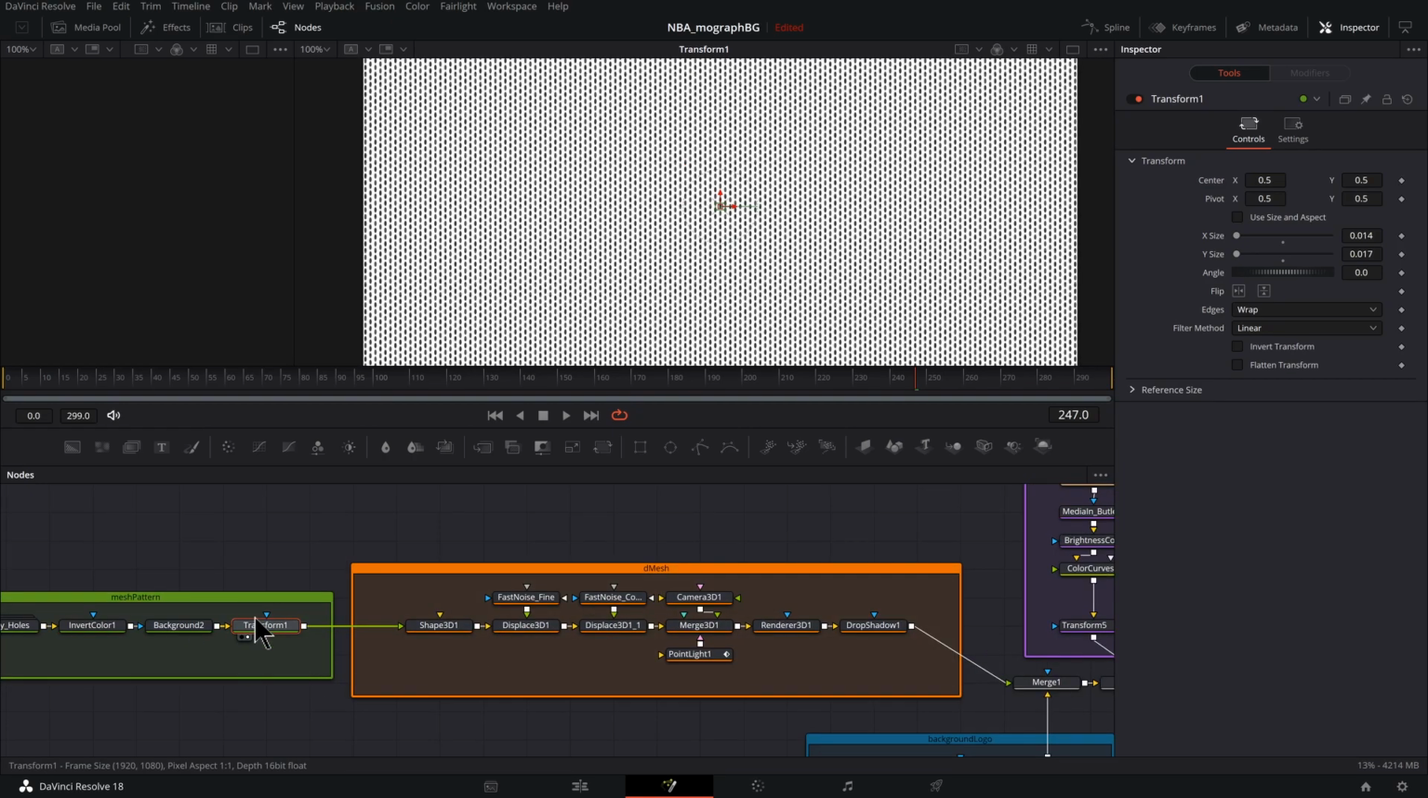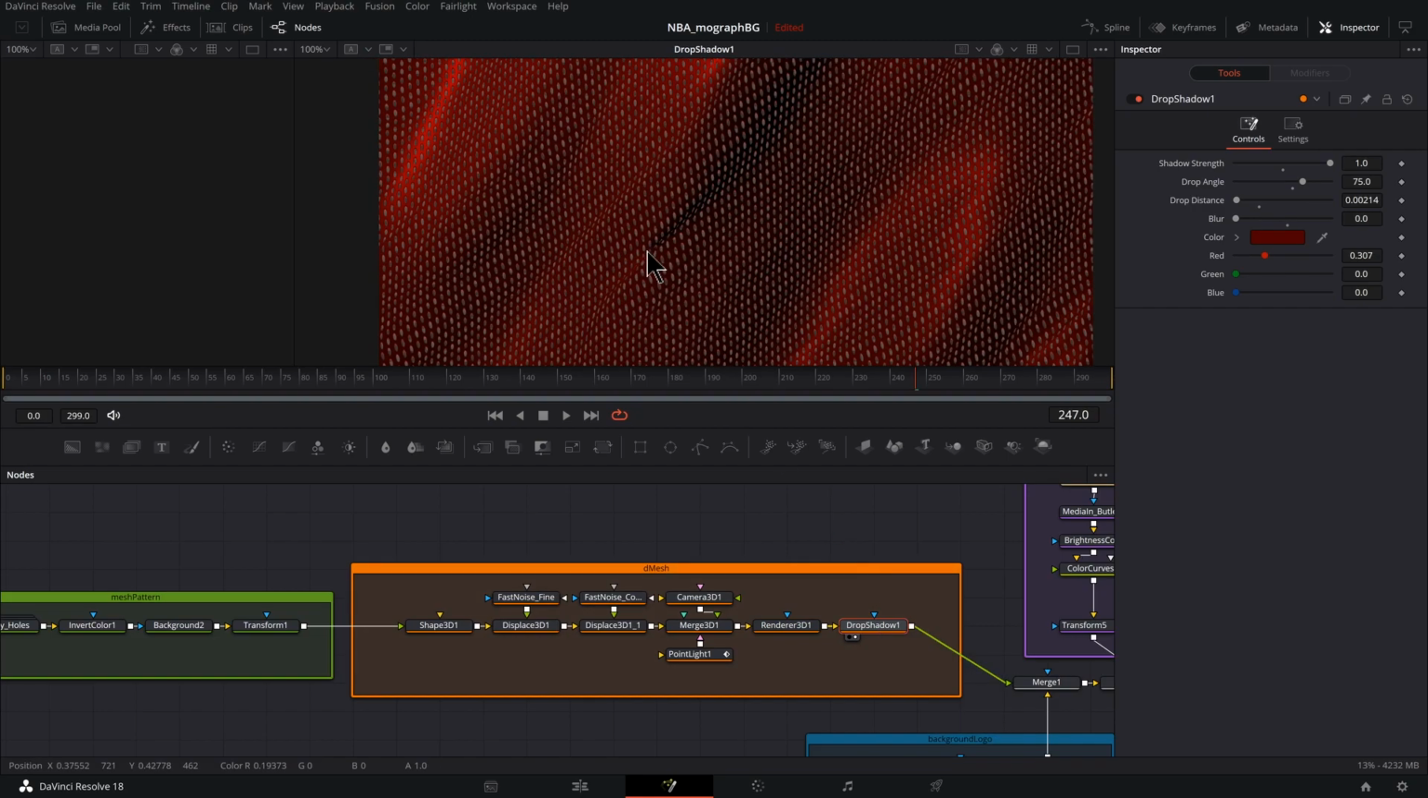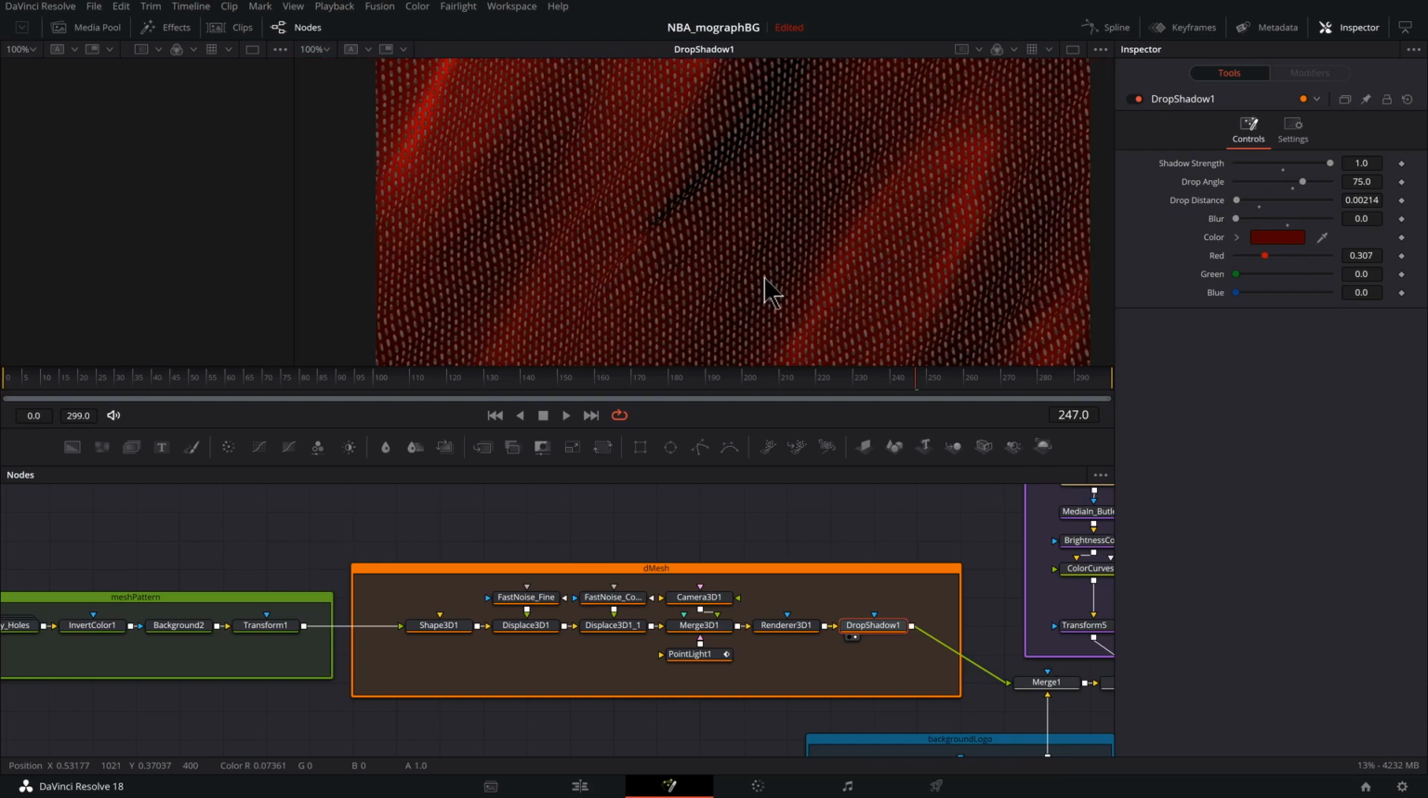In this orange section here, I've taken that pattern and made kind of a 3D fabric. So if we select this and preview it, you can see we have that. And one of my favorite parts about this is getting this little bit of 3D depth.